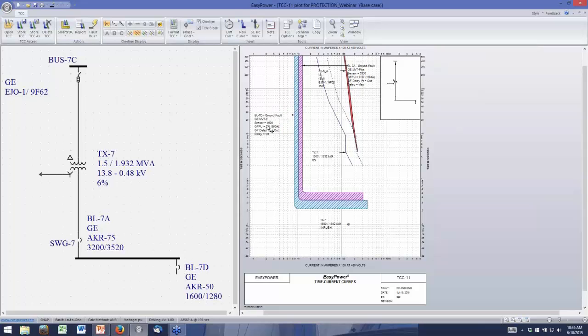Now, the other thing that we still see is this fuse curve. So why are we seeing a fuse curve on a ground trip? Well, the main reason is that this fuse is on the primary side. This is a delta Y transformer. So this ground fault on the 480 volt side looks like a phase fault. But by switching this, it's going to look at ground faults on both sides. So I see both curves.